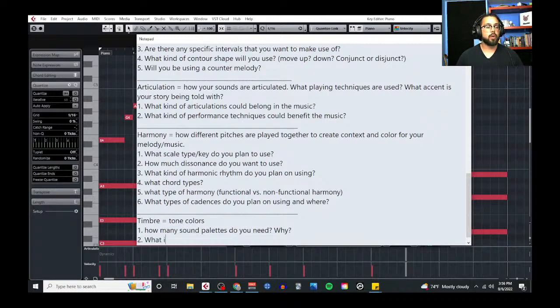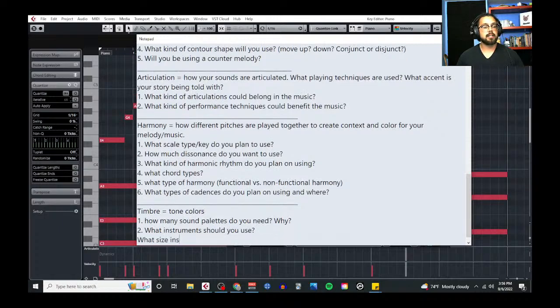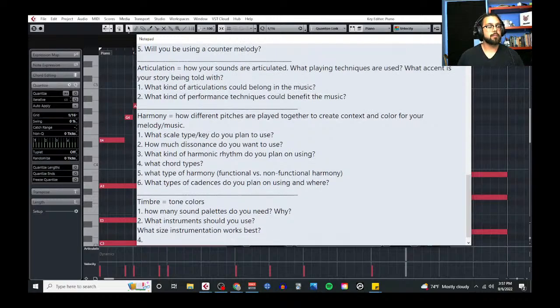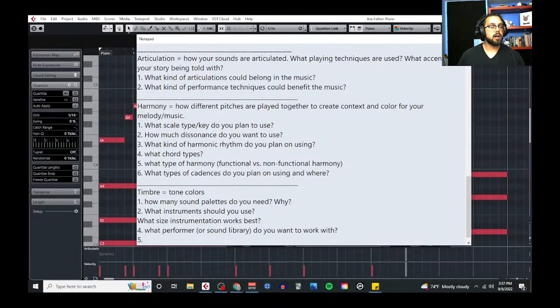But then the other questions are, what instruments should you use? What size instrumentation works best? I forgot to add the three, but we're running out of time. What performer or sound library do you want to work with? Then, what kind of space should it be recorded in? In other words, what kind of reverb do you want to use?